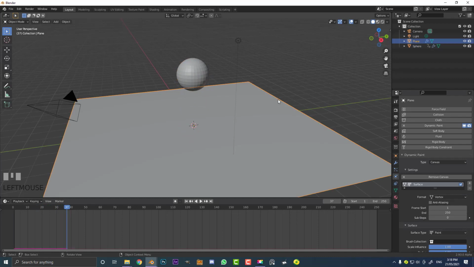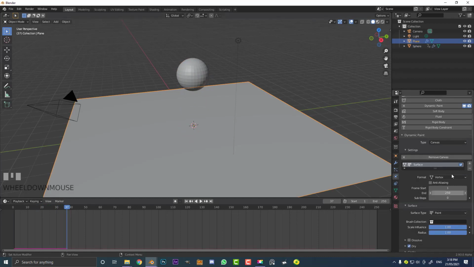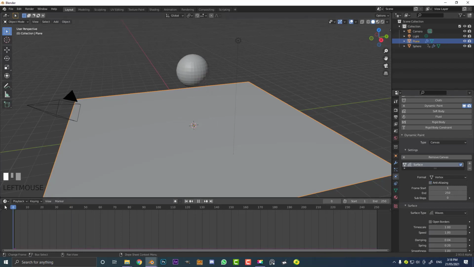Then we're going to select the canvas, and under our physics here, under the settings, we're just going to enable anti-aliasing. We're going to go down to surface type, and let's change it from paint to waves. Now if we go to frame 1 and we hit the spacebar, we have dynamic waves.